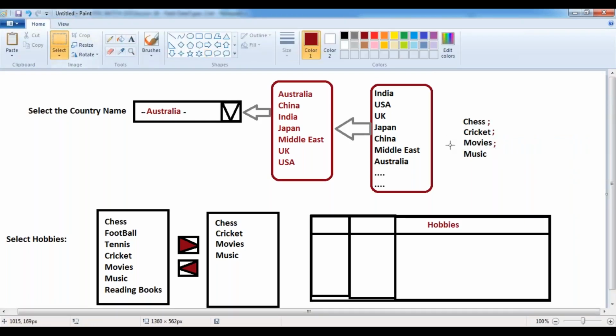How is it appending here? Chess, semicolon, then cricket, and then movies, and then music. All these elements get appended by using that separator called a semicolon, and then this entire information is treated as a single string, and this is stored inside this column. This is the internal implementation of the pick list multi-select control.